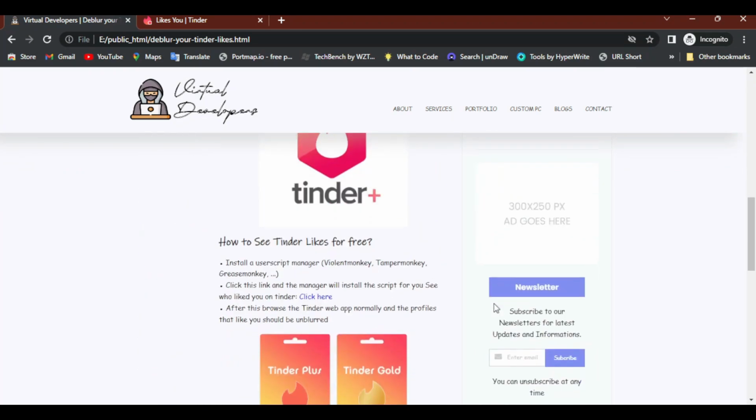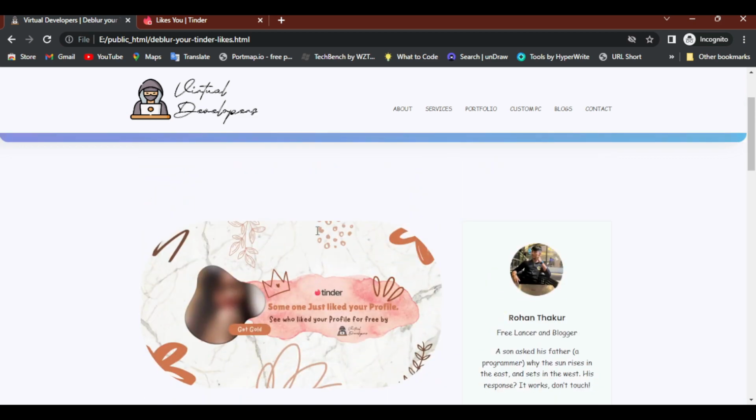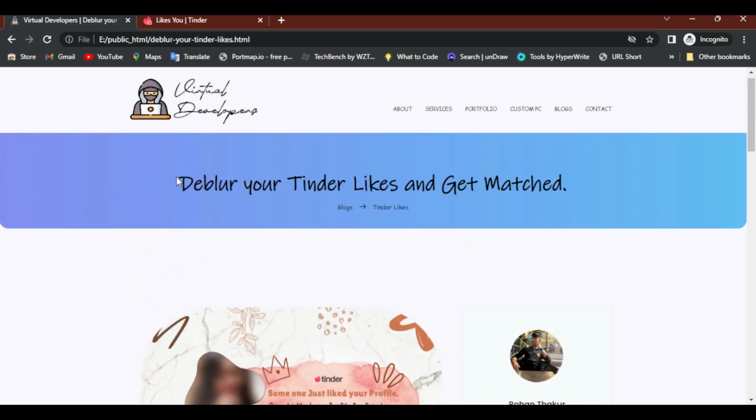You have to follow these steps to see who liked your profile. First, download any one of these user script managers. I prefer Violent Monkey in my case.